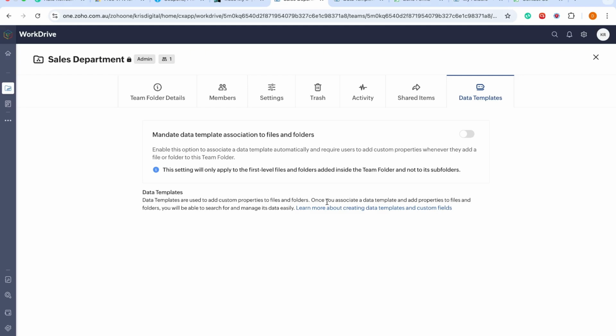And let's say, for example, you want to search for that particular file or folder. It makes it easier for you to see it because you already have a data template, and it includes maybe the client's name, the type of document it is, and all of that. So I will actually create a sample for us to see how it works.